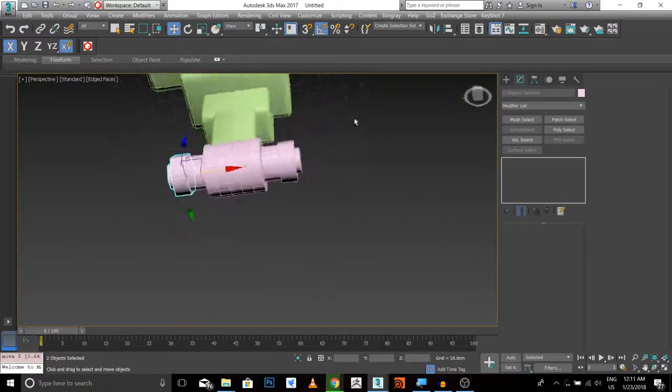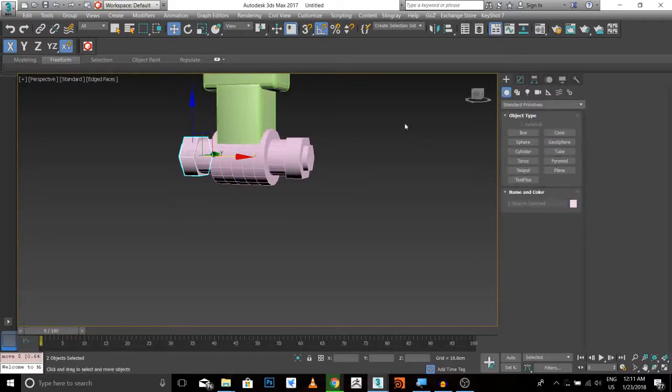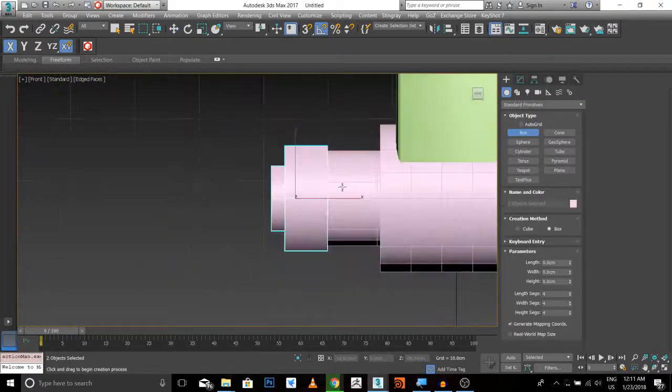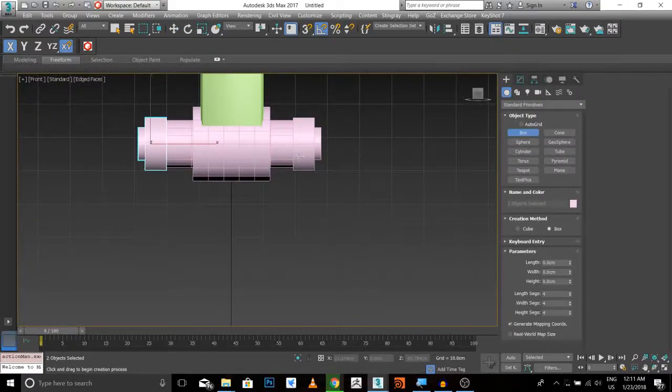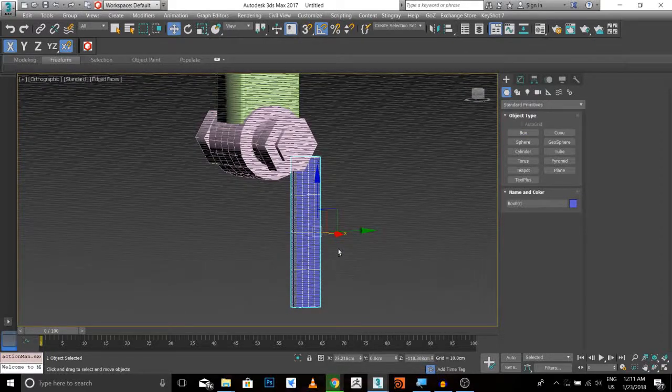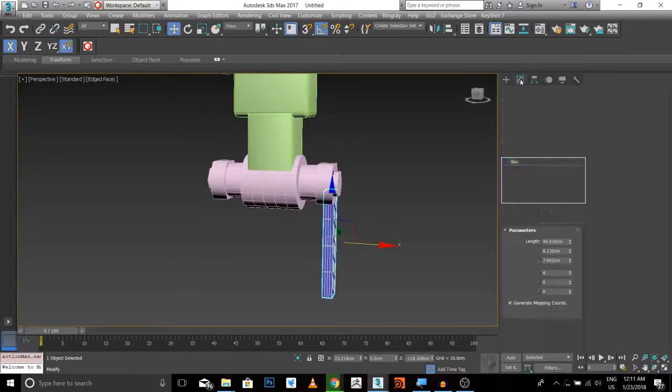And what else? Maybe I'm just gonna create a stick for it. Let's go to box. Okay, let's create a stick for it. Boom. Okay, and back to here.